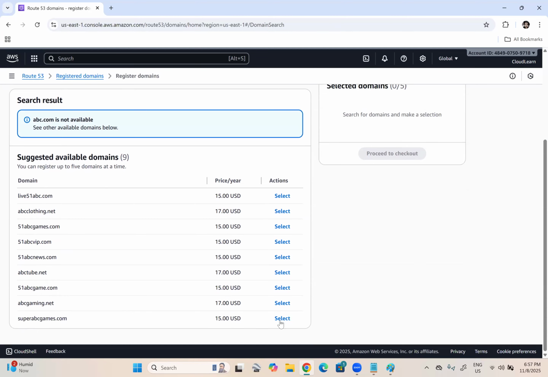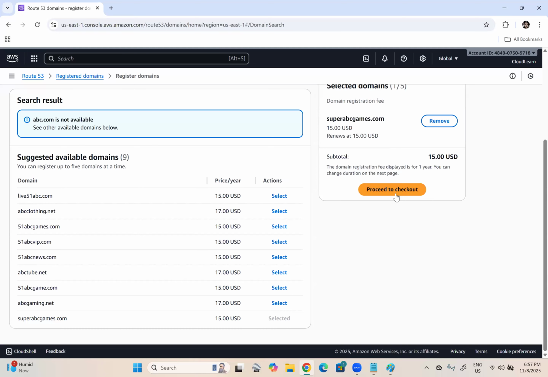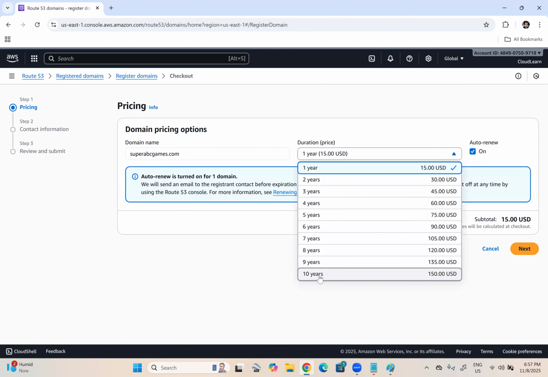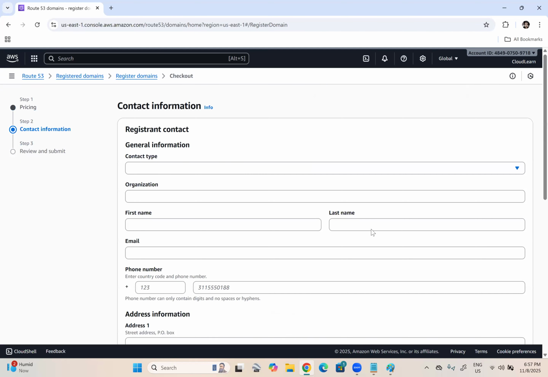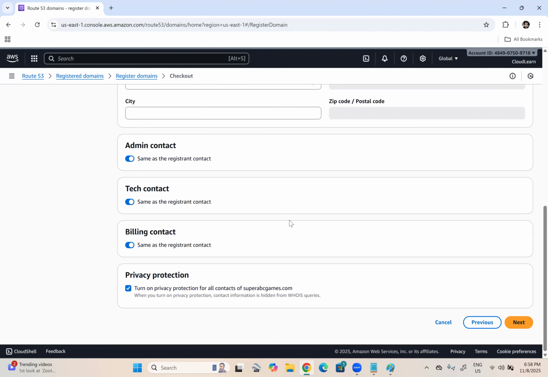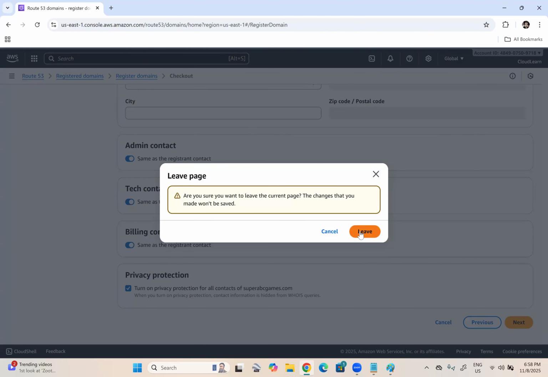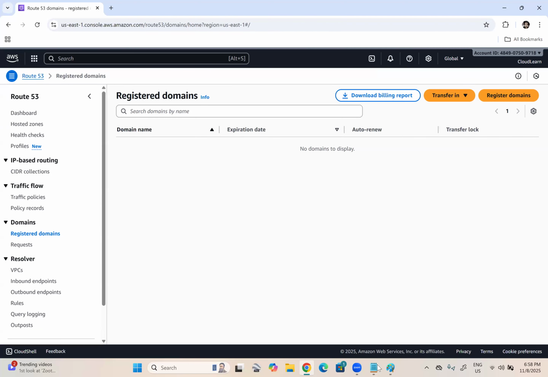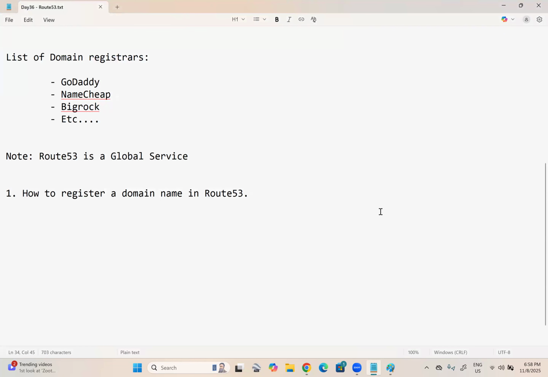If you like any, you can click select and click on proceed to checkout, and you have to make the payment. See here, auto renew is on. By default, it will be enabled. You can choose 10 years, which is $150, or 1 year, $15. You can go with next. You have to fill in all the information and then make the payment. Then that domain name will be available in your Route 53 account, in your Route 53 service. I canceled it, right? Okay, this is how you can register a domain name.